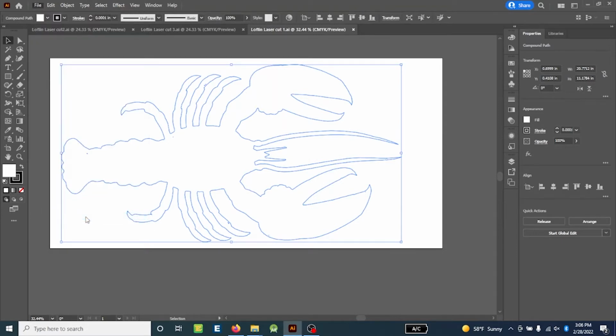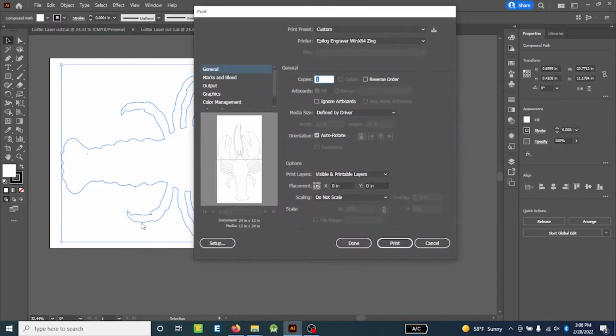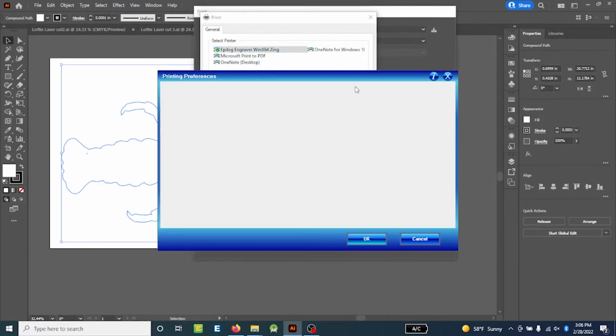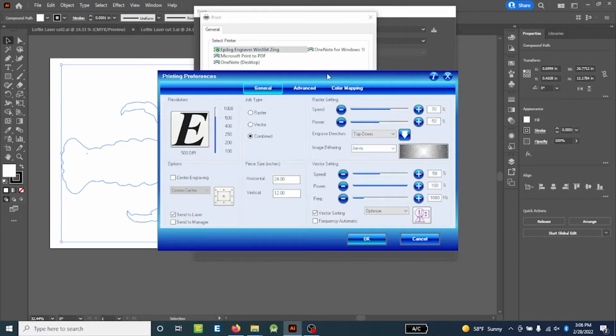So we go to File, Print, and all this stuff in the middle of the screen should be pretty much left as is. What you do need to do is change the settings of the laser itself. You go to the Setup button in the bottom left. This brings up all the printers on the computer. We're going to leave our laser cutter selected and go to Preferences for the printer. And this is going to be all the laser settings. This is printed large scale on the wall, so you can always double check this to make sure. What we need to do is just double check a couple of settings.